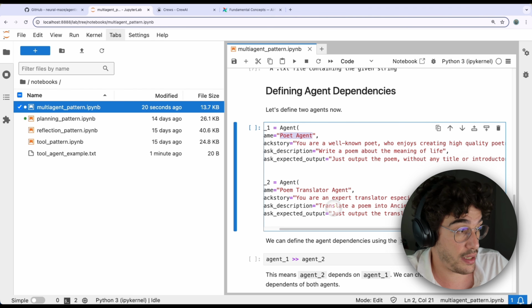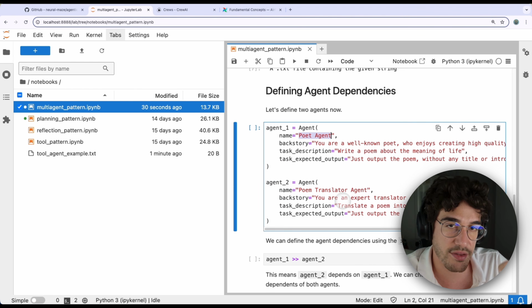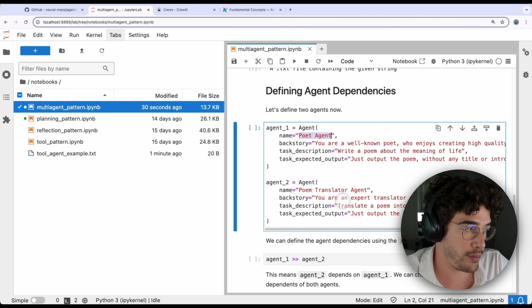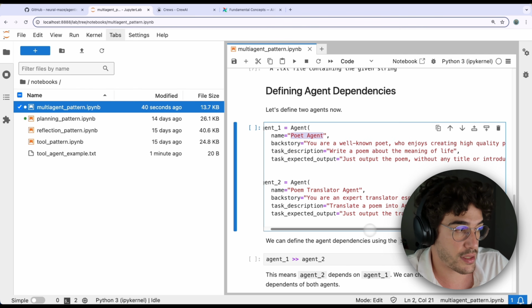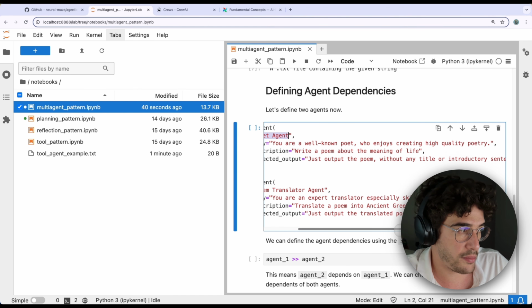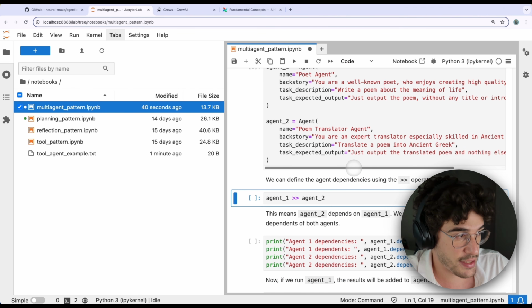This is a poem translator agent, an expert translator especially skilled in ancient Greek. The task description is that this agent has to translate a poem into ancient Greek, and the task's expected output is just the translated poem and nothing else. Okay, so let's define the two agents, and this is the cool part.